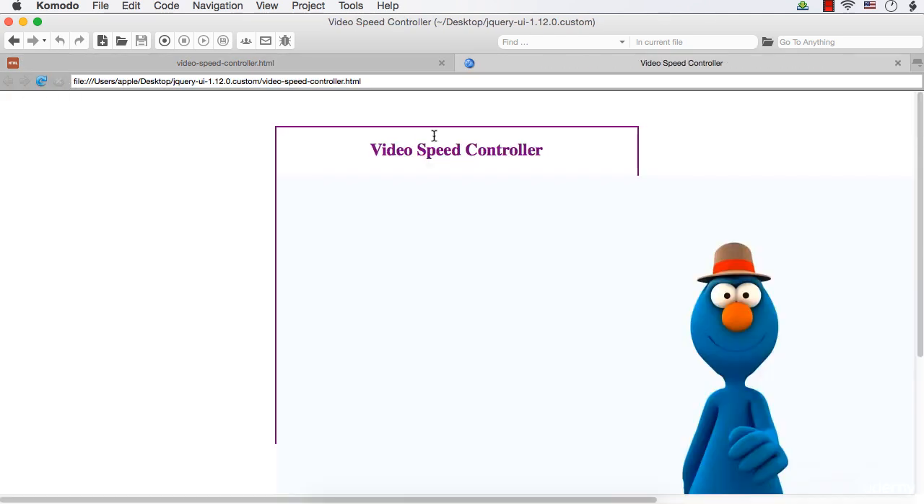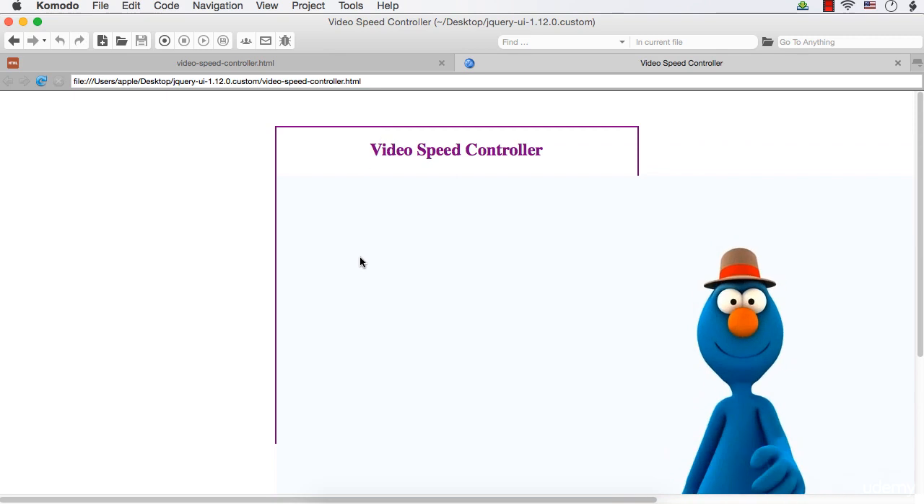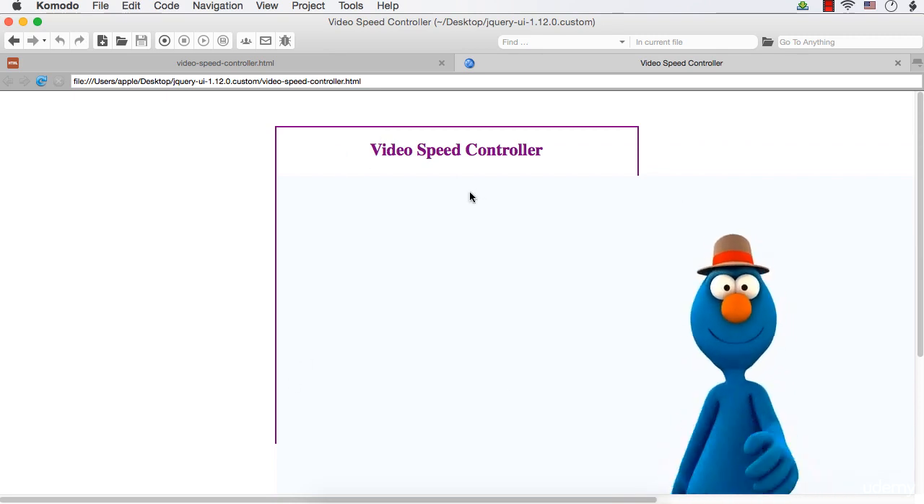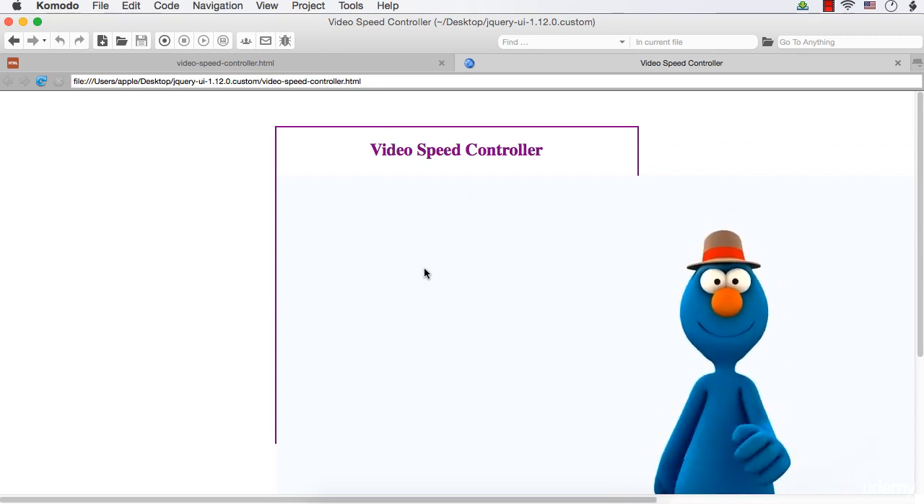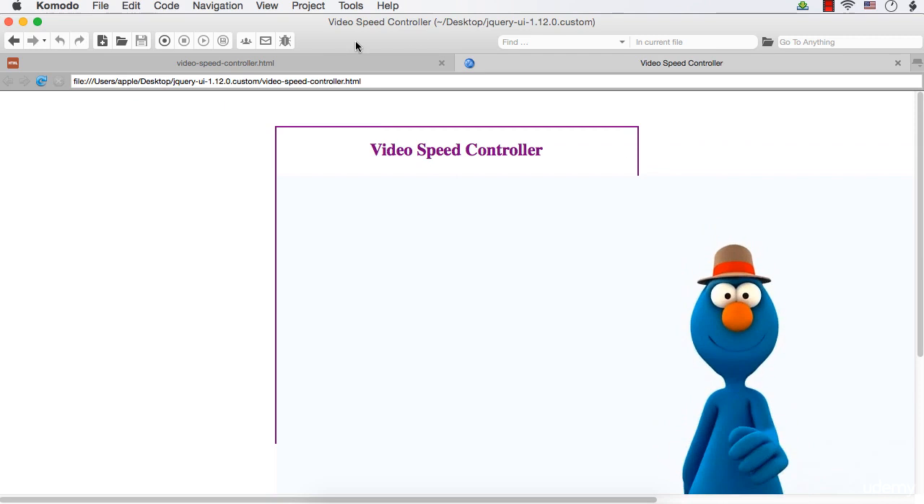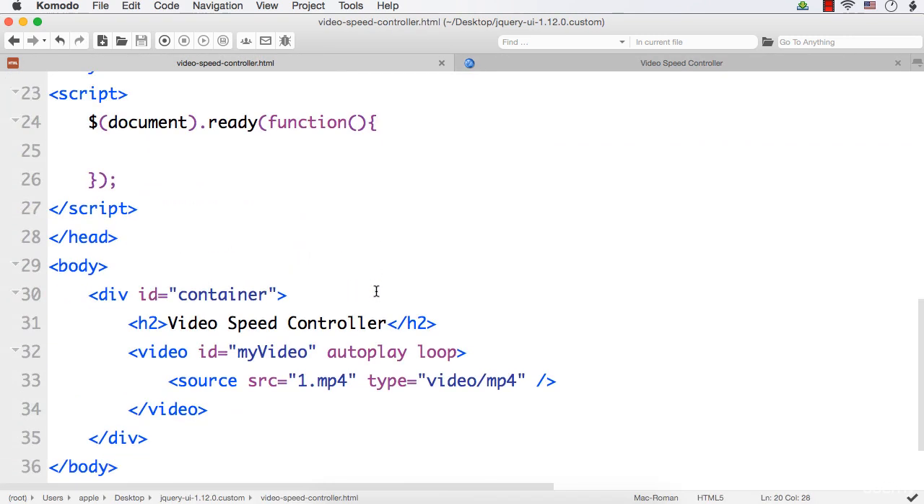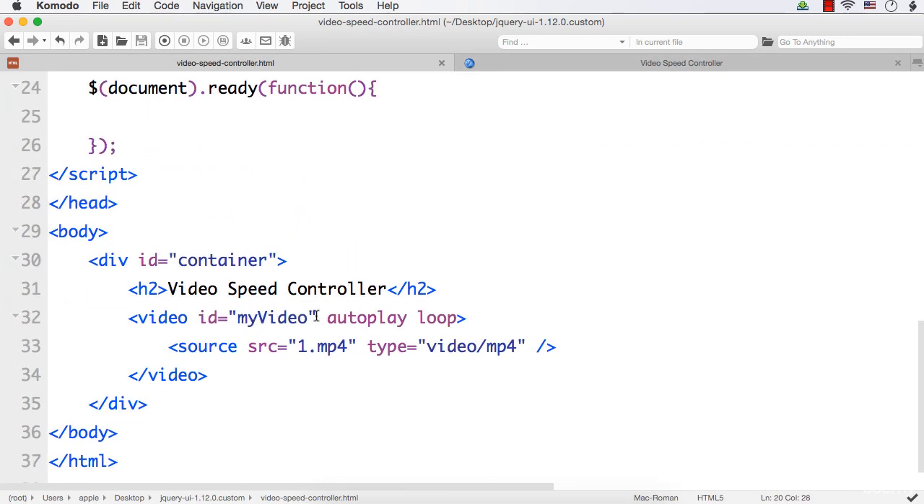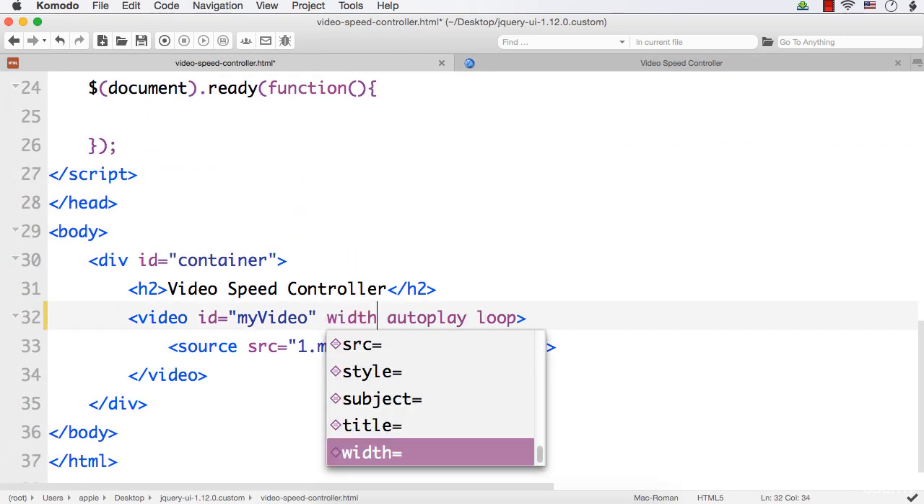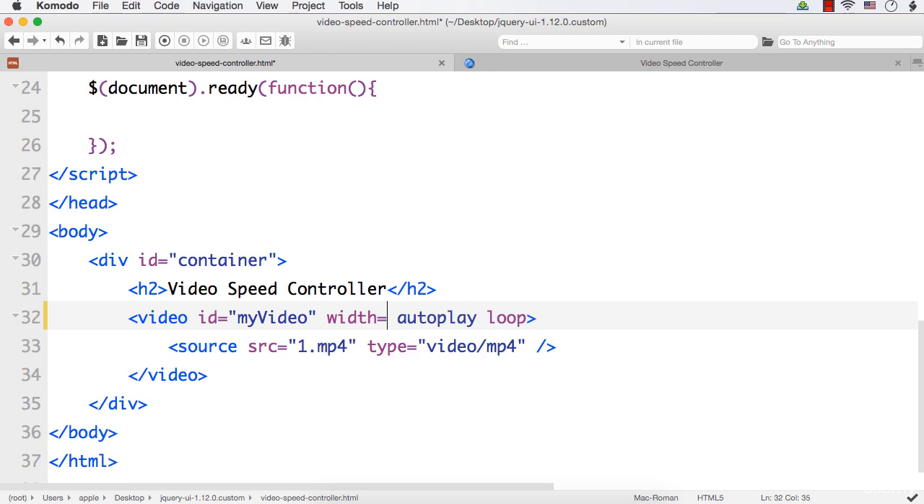Let me refresh. See, it is centered, but we haven't specified the width for this video. That is why it is occupying more space. So what we can do, within this video element itself, we can specify, let the width be say 400 because our total width is 500, right?